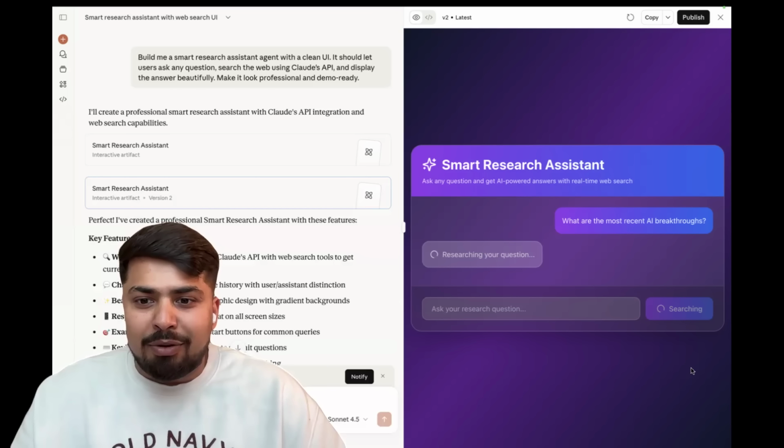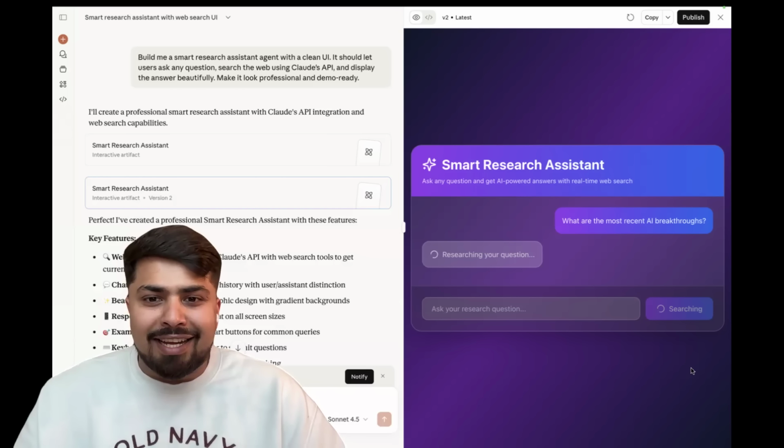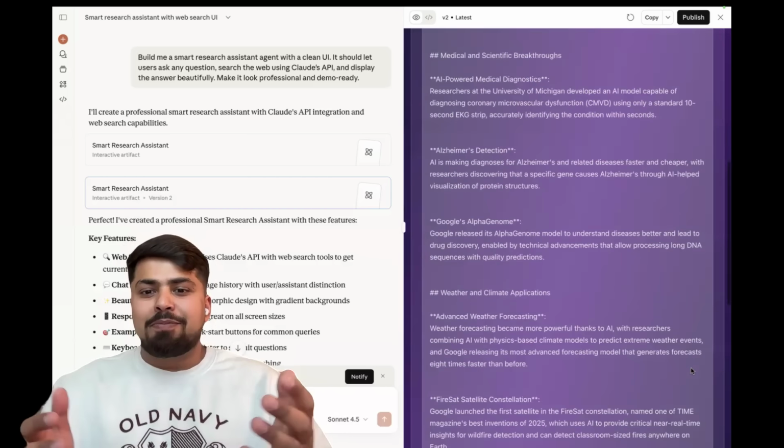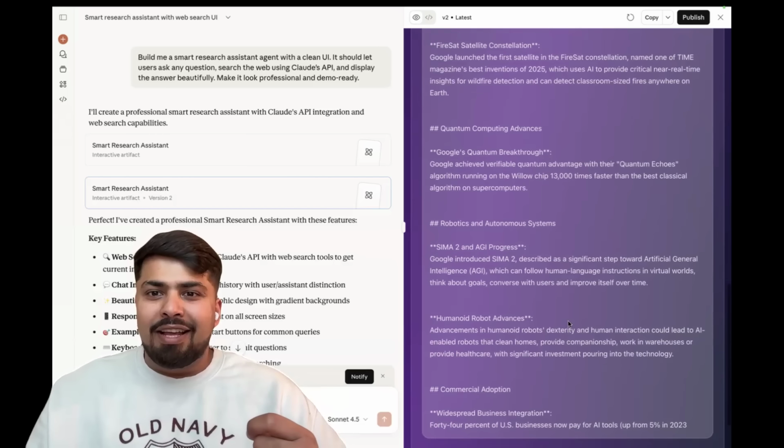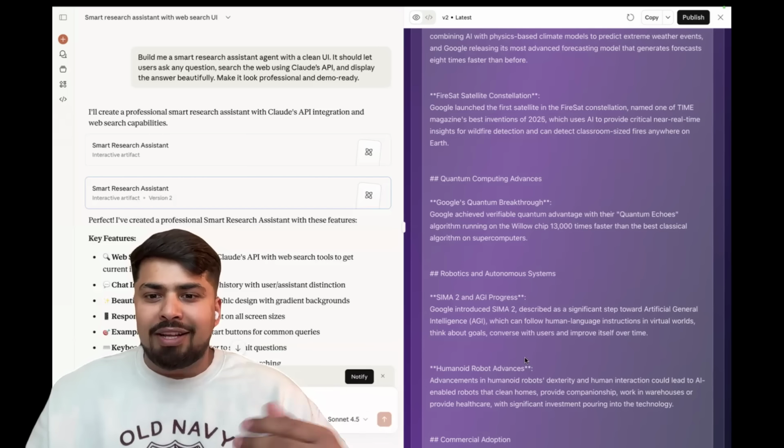All right, it's researching the question. Any second now, we're going to get a response to the most recent AI breakthroughs. There we go. It's that simple. It talked about quantum computing, robotics. There we go.